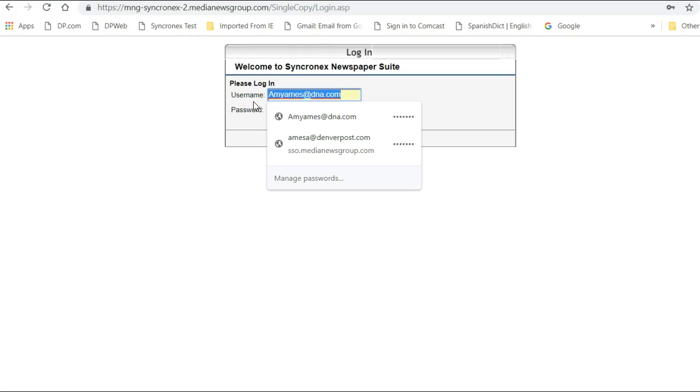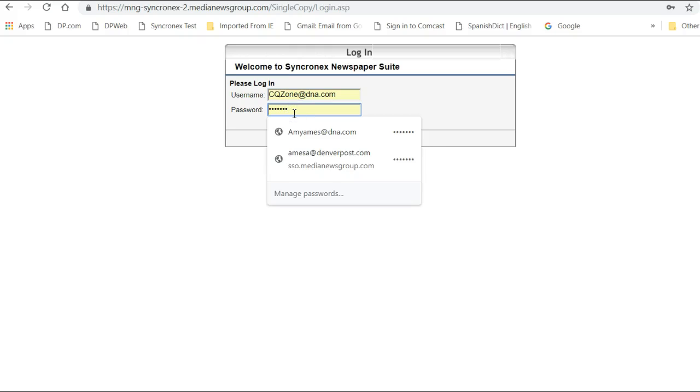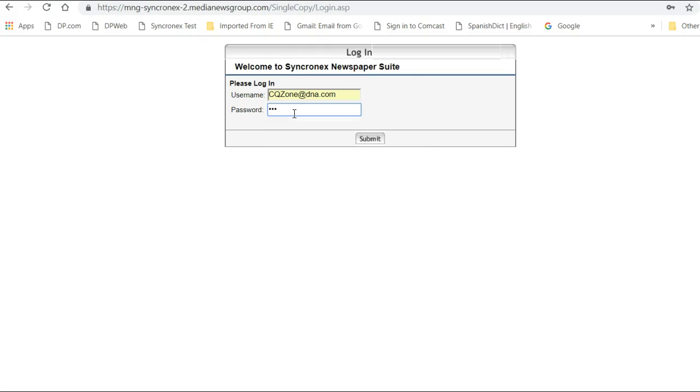You put in your username. Now your username is the same username and password that you have for our current Synchronex, which is Synchronex 3.6. So you'll enter your credentials in. If you don't have a username and password for Synchronex, please contact Angelo Rivera at arivera@denverpost.com. So let me enter the password, and then submit button.